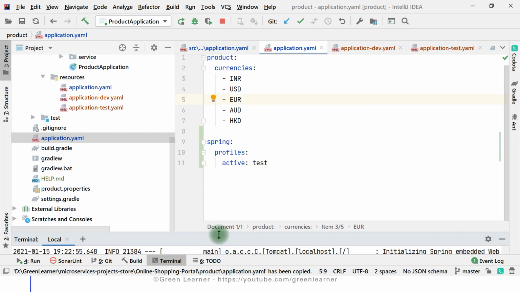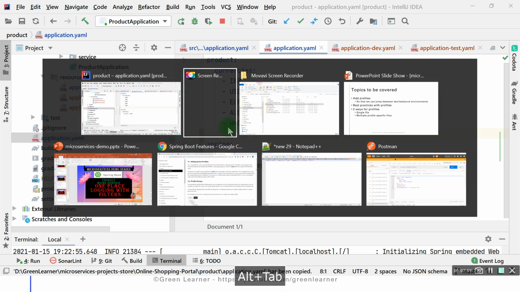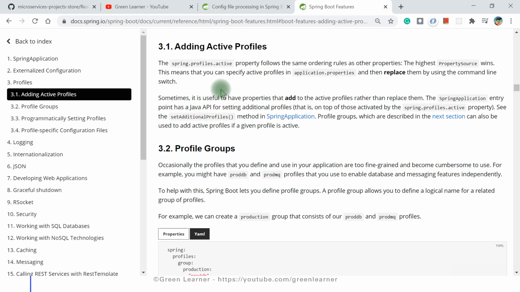So that's the end of the video. Before leaving this video, I want to leave you with some references that you can go ahead and check out to learn more about profiles. So if you come here, this is the official documentation of Spring profiles. There are multiple ways to do things, and these are things that you should know, right? I'll give the direct link in the description box as well, so that you can check this out directly. You can check adding active profiles, which I have explained.